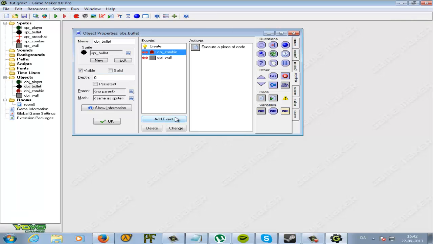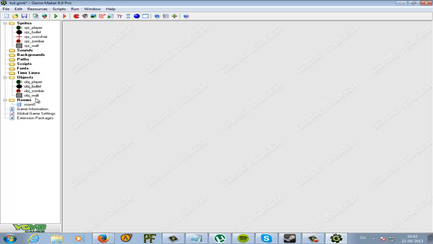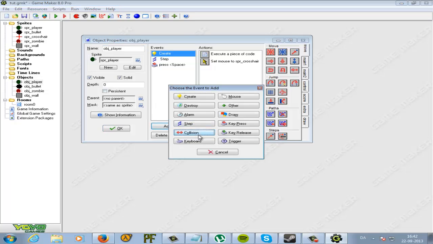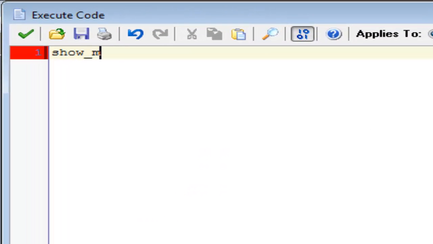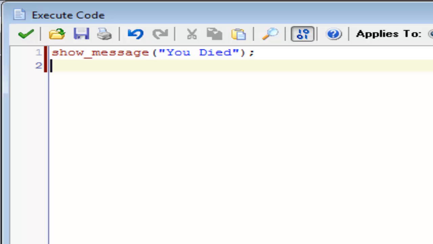There we go. That should be it. Oh yeah, and when the player collides with the zombie, it shall show message "you died," and it should as well restart the room, room_restart.